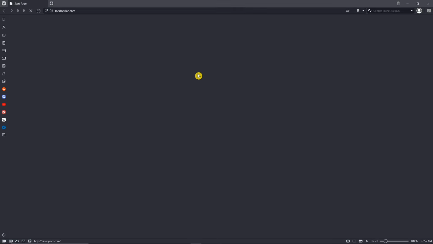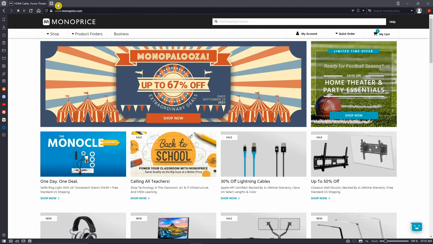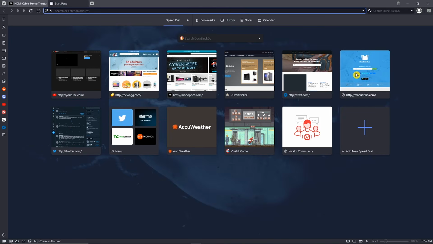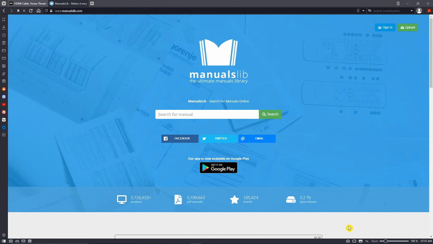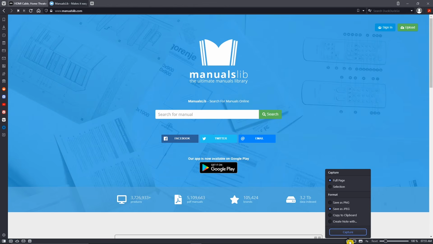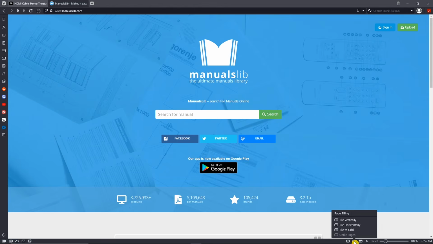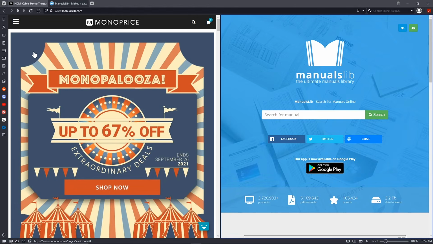Let's open up a site, add a tab, and open up another site. On the lower bar on the right, you'll find the screenshot tool to capture a full page or an area you selected. To the right of that is their page tiling. It lets you tile your tabs vertically, horizontally, or to a grid. Let's tile these vertically. On the sidebar on the left, you can access your downloads, email, calendar, and all sorts of other stuff. You can also add websites to the sidebar as well for quick access.